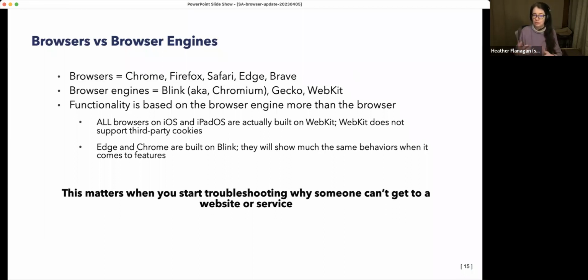So Chrome normally is built on an engine called Blink, which you might know as Chromium. Firefox is built on one called Gecko. Safari is built on WebKit. And it's the browser engine that sets the basic functionality that is possible for any given browser. For iOS and iPadOS devices, the only browser engine that's been allowed to date is WebKit. So it doesn't matter if you're using Firefox or Chrome or something on iPad, you're using WebKit. And so you're going to find many of the same limitations that Safari has in those other browsers, simply because that's all it can do.